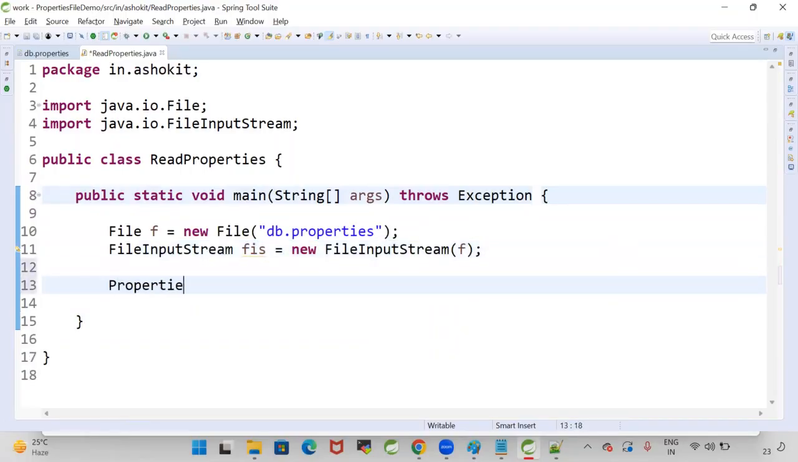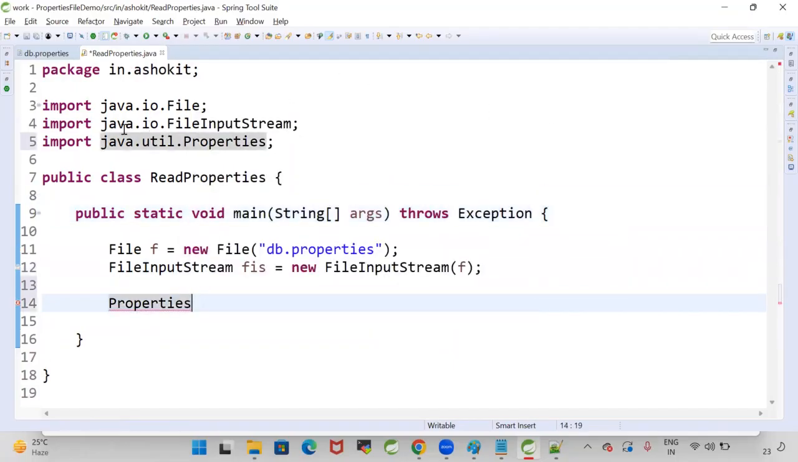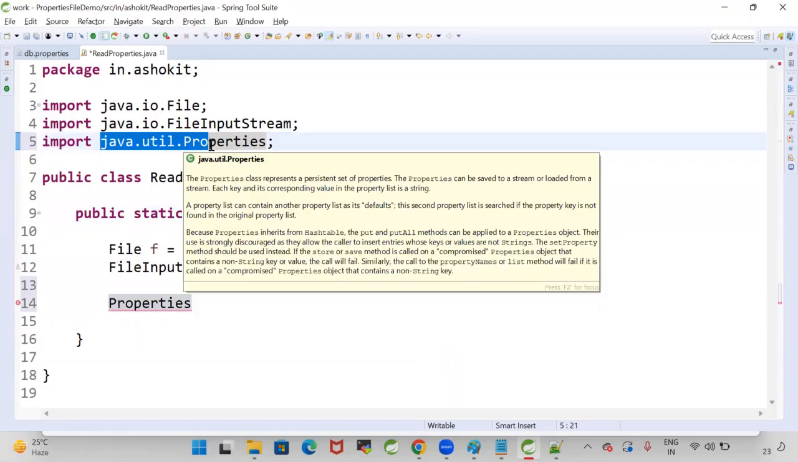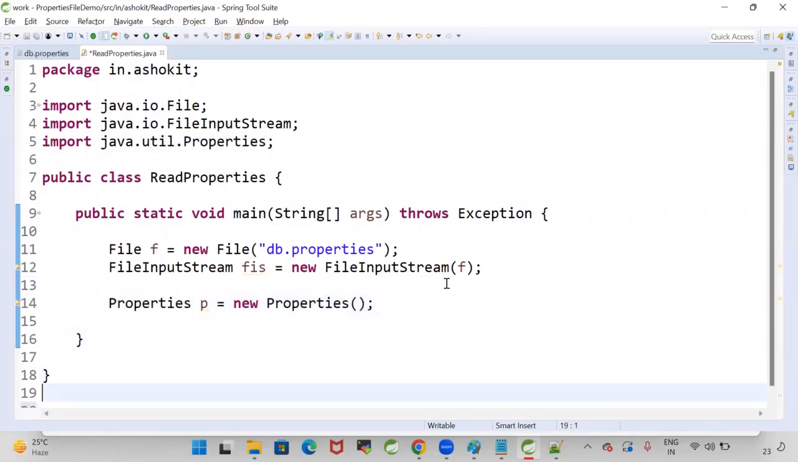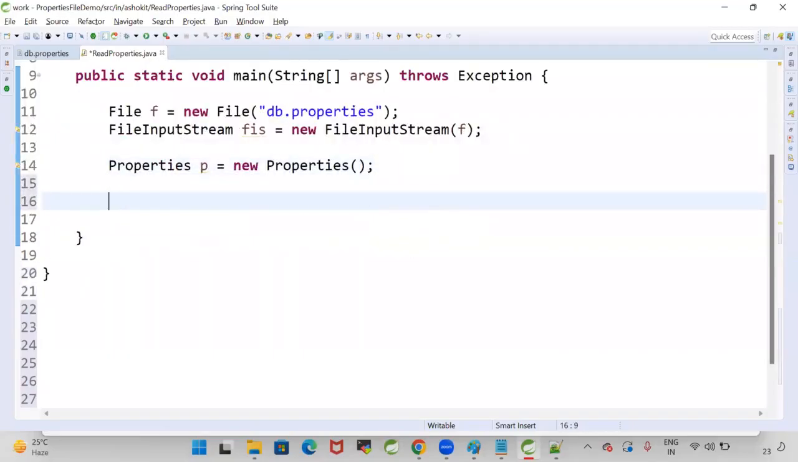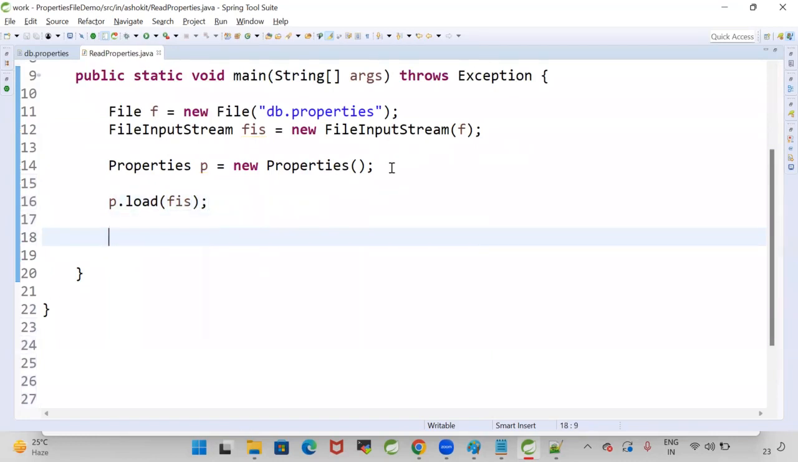Now there is a class called Properties in the util package. Properties p is equal to new Properties. Then what we need to do? p.load of the FileInputStream. That's it. You just need to create the object for the Properties class, and call a method called load. What is the purpose of the load method? The load method will read the properties file, which is available in the form of key value, and it will store it into the Properties object.